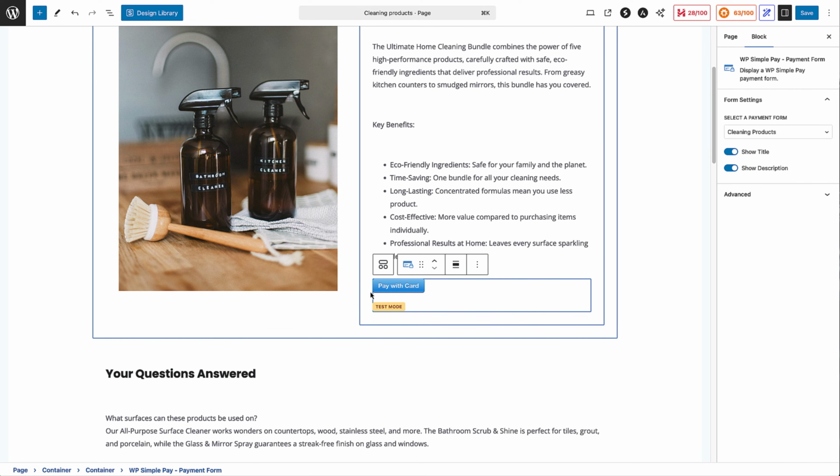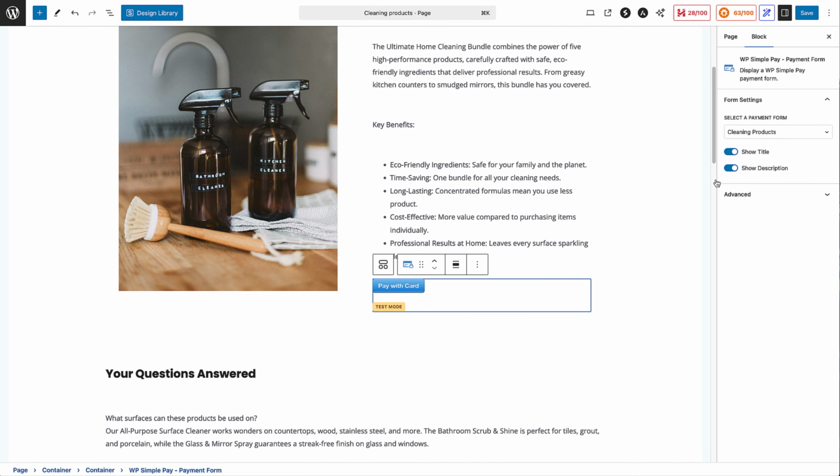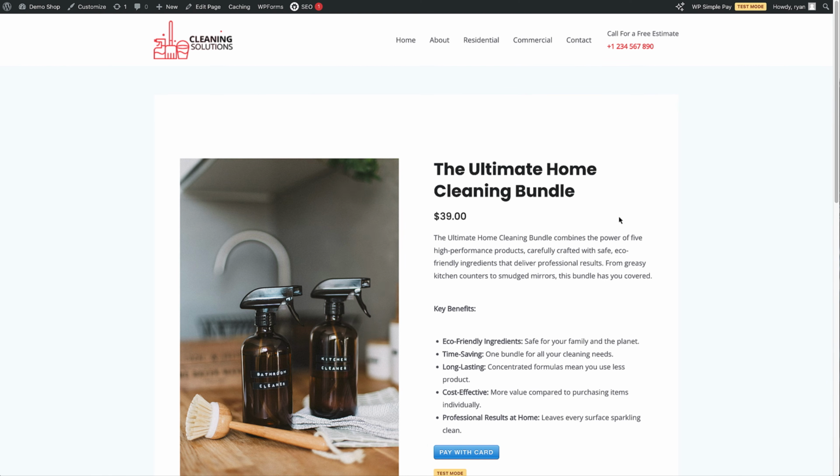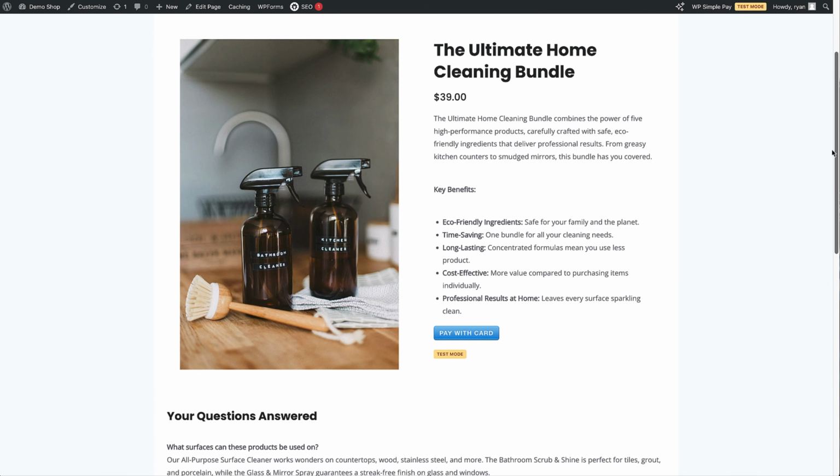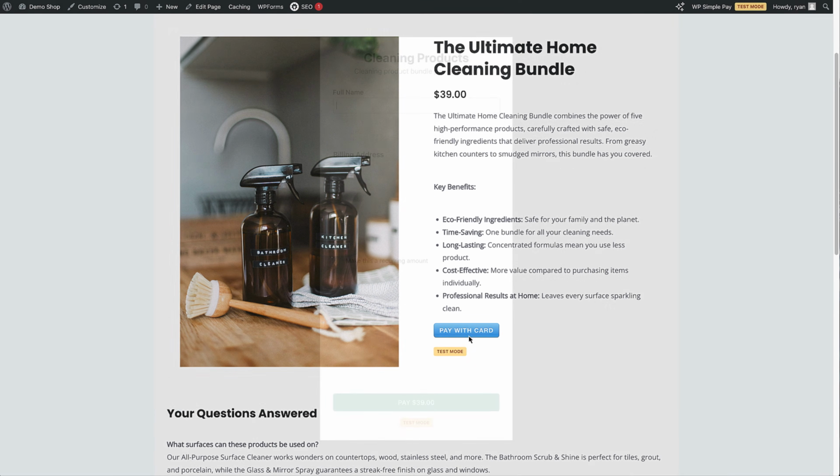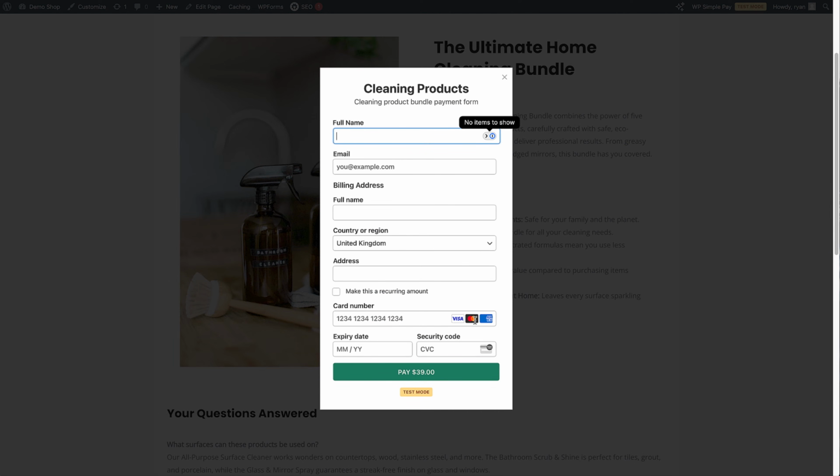And like I said before, you can change the wording and the style slightly within the settings to make sure this button looks right and it fits with your website. But once you've added it to your page and it's where you need it to be, just click on the Save button up here. And then if we preview the page by clicking on the preview icon, and then preview in a new tab, we can see that that payment button is in place. And if we click on the payment button, it opens up the payment form. Fantastic.